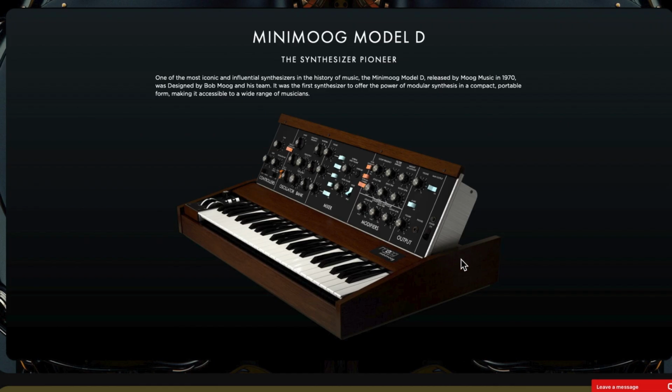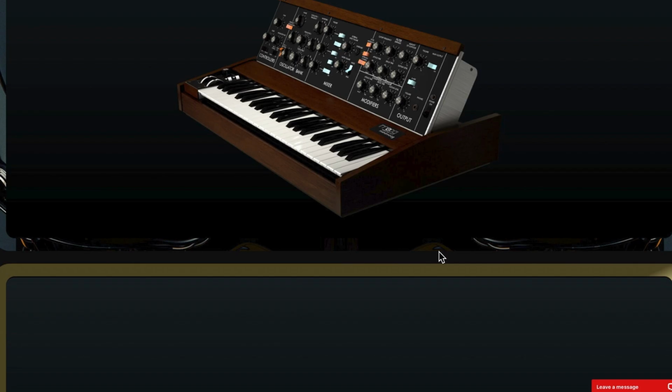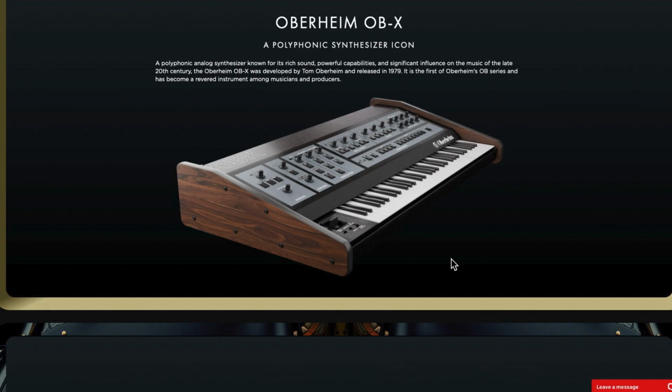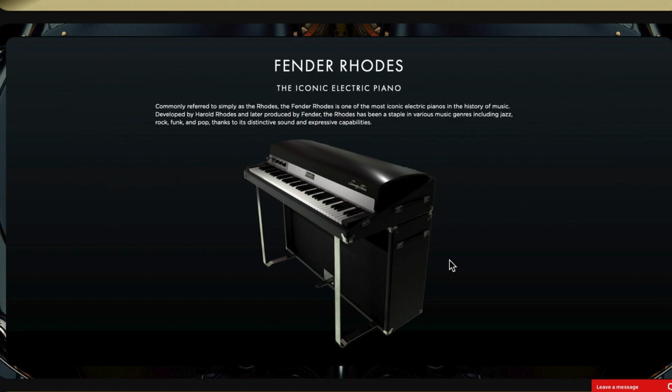The Minimoog Model D from 1970, the Oberheim OB-X from 79, and it is the first of Oberheim's OB series and has become a revered instrument. And it is massive. The Fender Rhodes, doesn't say what year that came out.